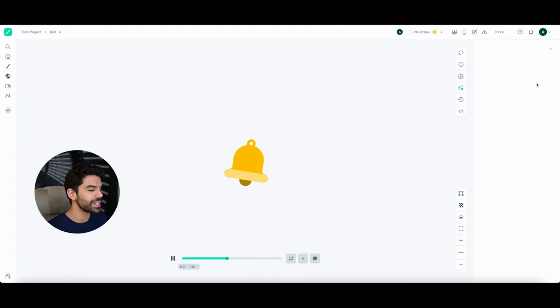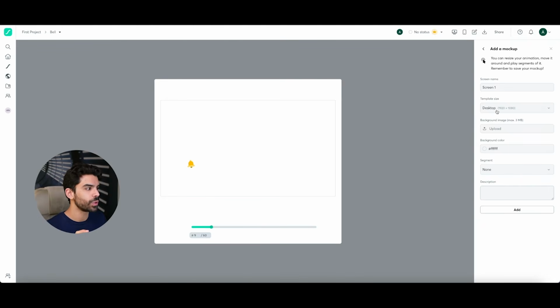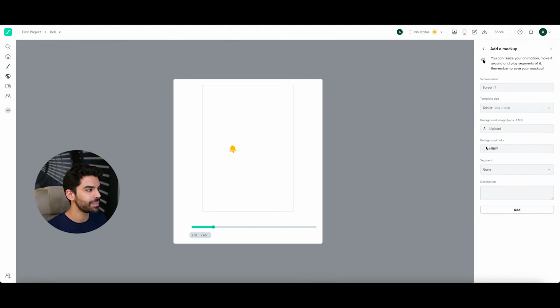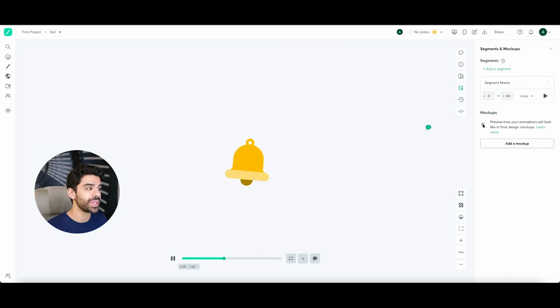If I click on segments and mockups, you will be able to see your exact animation on a specific device. So if I click on add mockup, I can actually see how this exact file would look on a mobile, how it would look on a desktop, how it would look on a tablet. You can change the background color as well. So there are so many things that you can do to make sure that you don't make any mistakes once you release the final app.